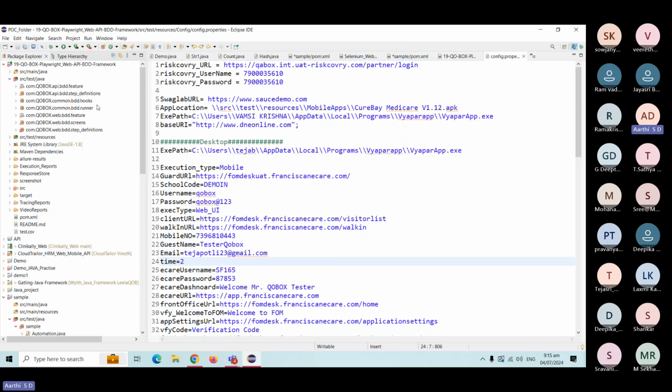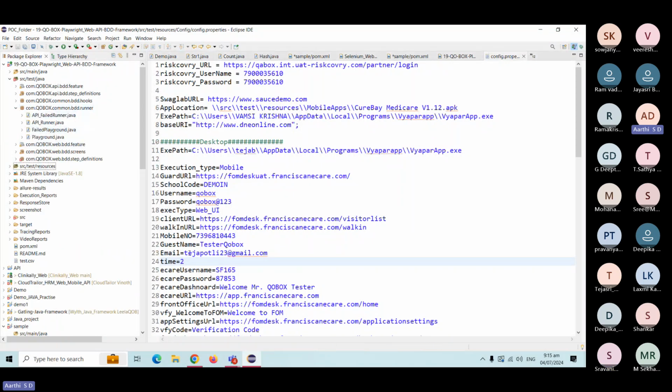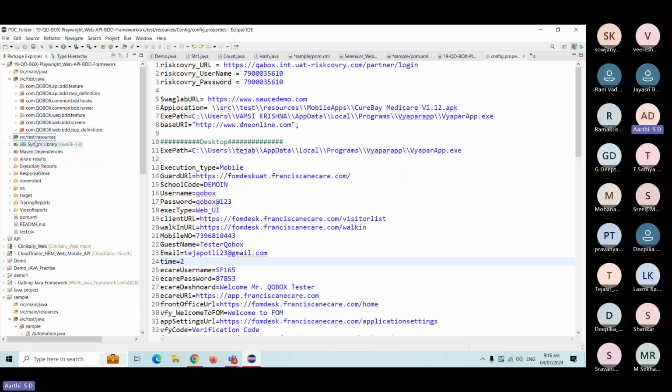So what is the usage of this page object model? I will not go into each and every file, each and every class, and change this email ID. Rather than that, I'll directly come to my config reader, the source where I have kept my config reader, and I will just make a change here.